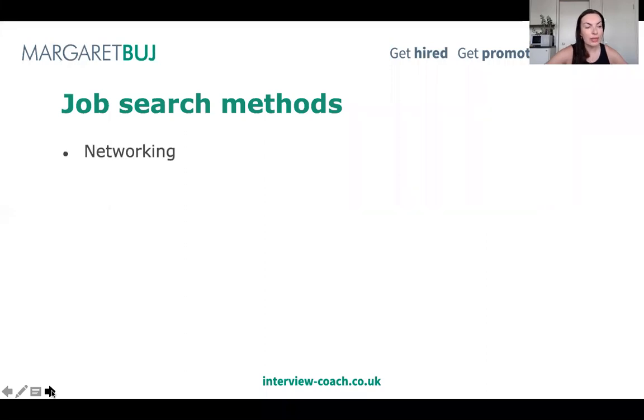So let's just look at different job search methods. Firstly, in terms of networking, research shows that 50 to 70% of jobs are filled via networking. And then staffing firms and advertising account for just 20% of people finding jobs through that method. For executives, networking is really the number one way in which people are getting hired.